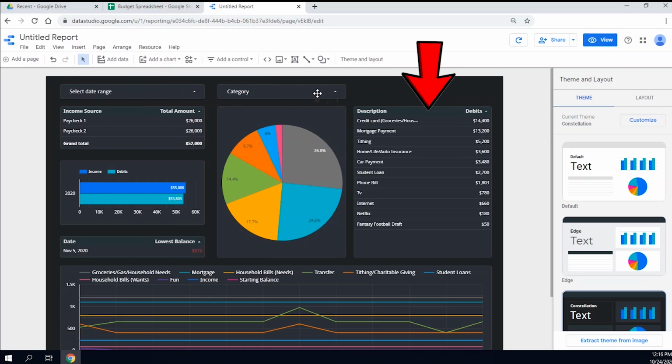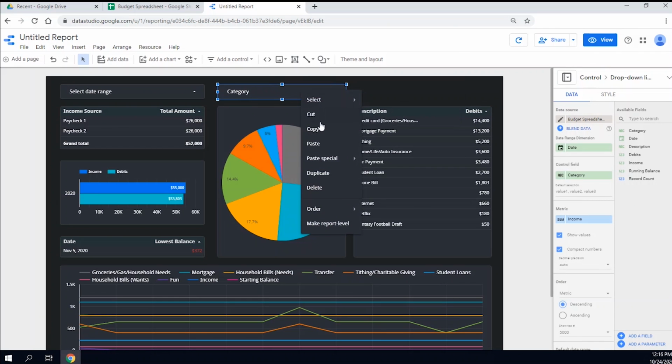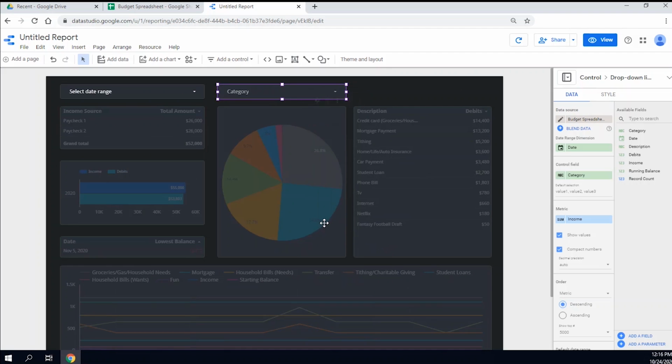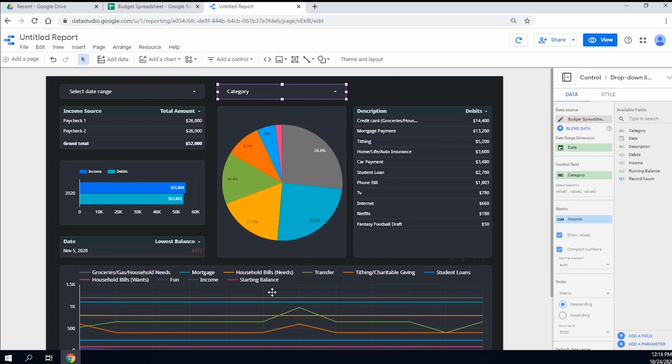I only want it to change the 10 highest expense graph and the time series chart. So back on the edit page, I need to make a few adjustments. If I right click on the drop down for the date range, you'll see that I have an option to make this report range level. I'm going to click on that.